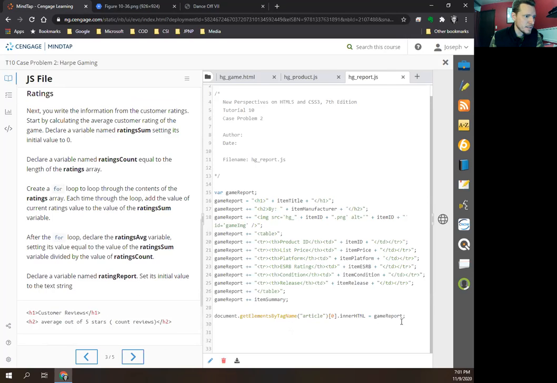All right, next, here comes the hard part when we have to put the reviews in place. Next, you write the information from the customer ratings. Start by calculating the average customer rating of the game. Declare a variable named ratingsSum. Set its initial value to 0. Declare a variable named ratingsCount equal to the length of the ratings array. Create a for loop to loop through the contents of the ratings array. Each time through the loop, add the value of the current rating value to the value of the ratingsSum.